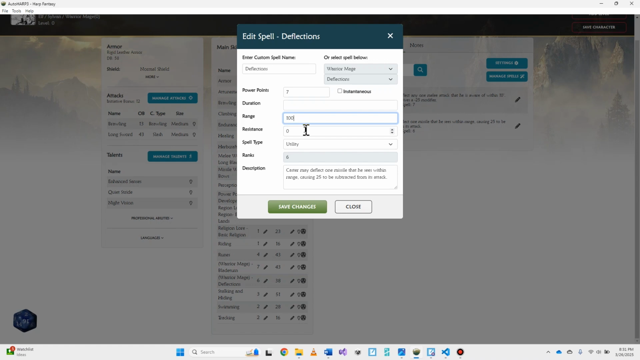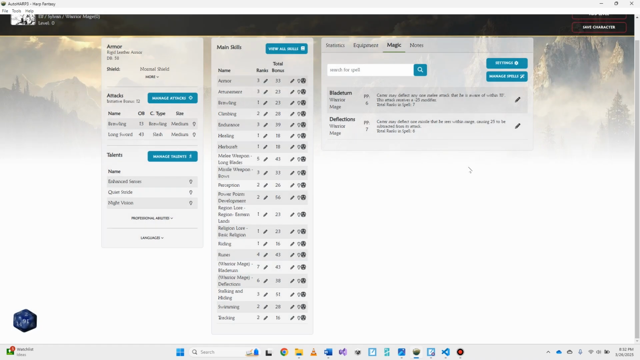Same thing with resistance. Is there a resistance roll when it comes to this spell? There would be a bonus that would be added or subtracted to whatever resistance bonus you get when you cast. What's the spell type? There are only 3: attack, elemental, and utility. How many ranks do you have in it now? And the description. A couple of other things worth noting.